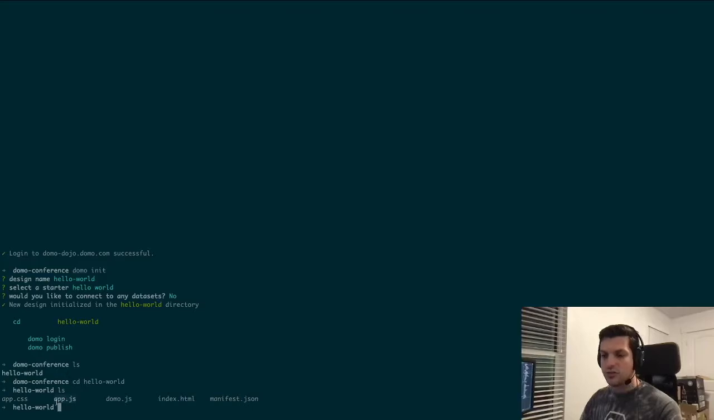App.js is where you put in your app's logic. Domo.js is just a helper library. If you open it up, you'll see a bunch of gibberish, so there's no need to go into that file. Don't remove it, leave it there. Index.html is the HTML page where you define all the text or the structure of your page.